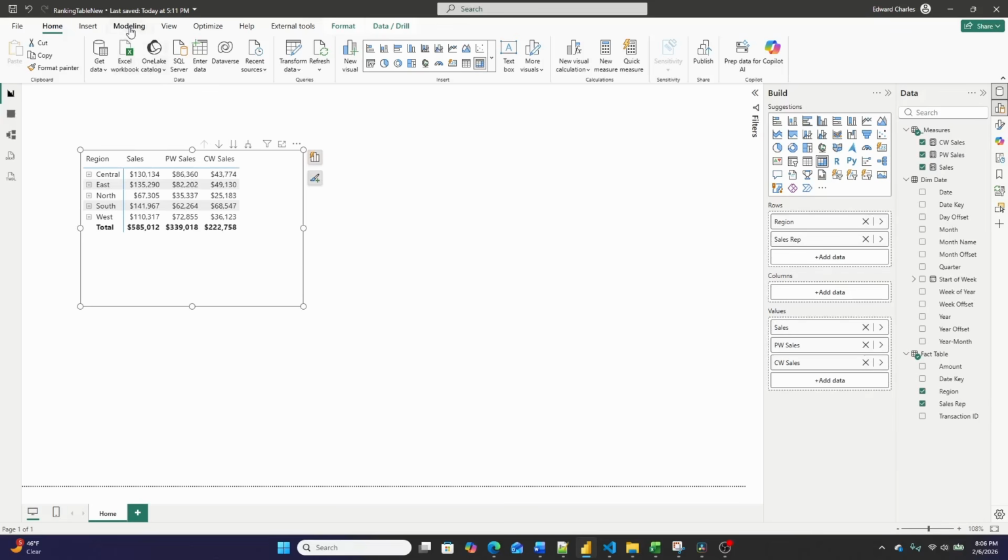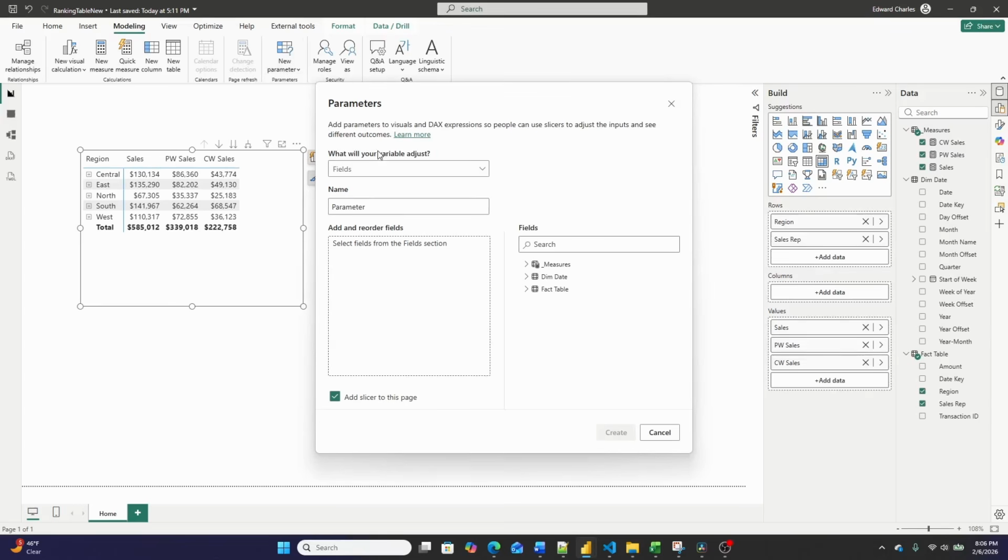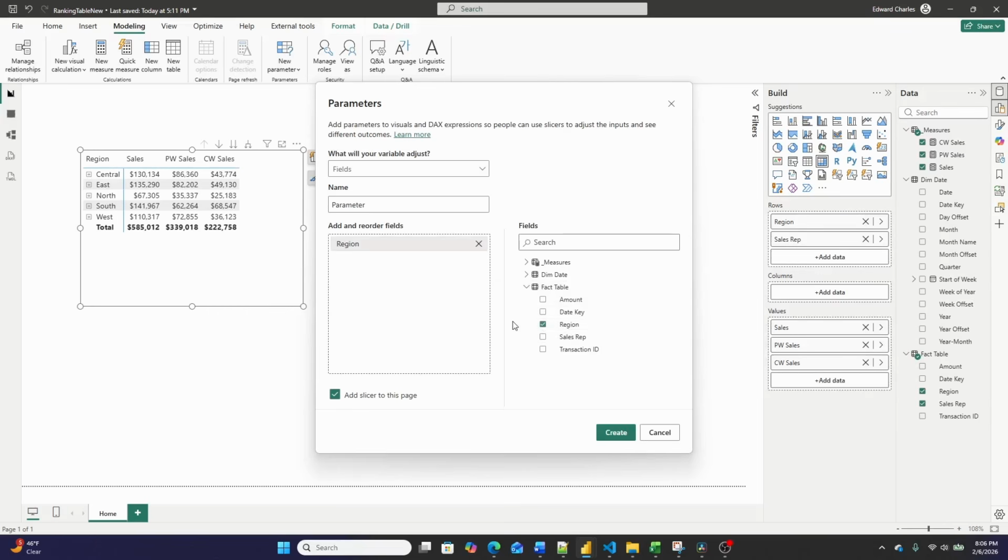And what we're going to be doing is we're going to be using something called a field parameter. You can create a field parameter by going over into the modeling tab, going into new parameters, then clicking fields, at which point you can then drag over the fields that you want in the field parameter. So I'm going to drag over region, and then I'm going to drag over sales rep, and I am going to call this field selector.